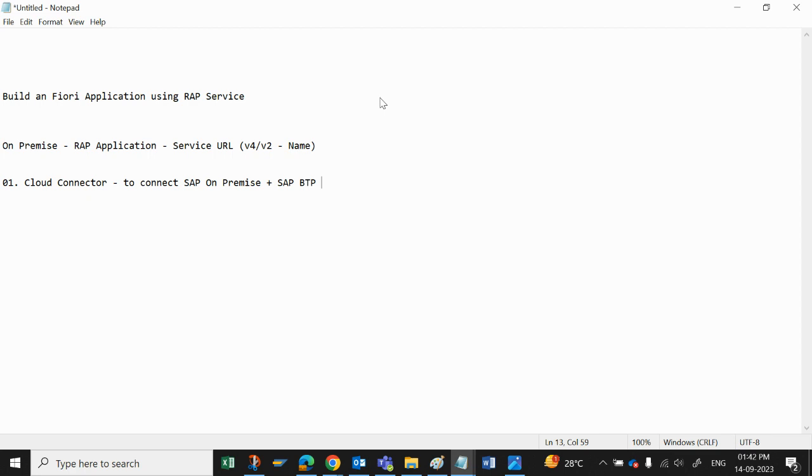Once it is connected, on-premise plus BTP, we need to set up the Fiori configuration, so that we can access our RAP application on-premise by making changes in the configuration related to Fiori, so that it will get converted into a complete Fiori application by using the RAP service name.